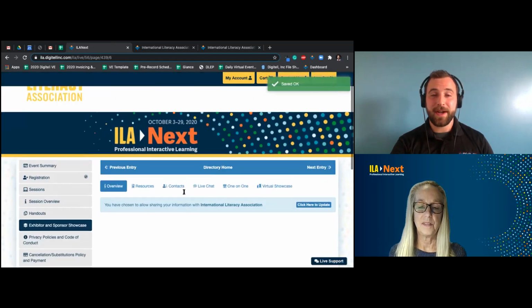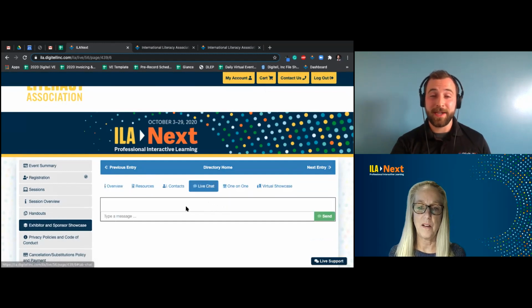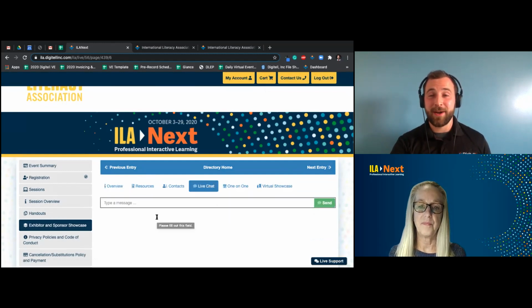And then from there, we'll be able to actually click on the virtual showcase for that Zoom room. This is going to give you the ability to scroll through the different booths. And then from there, you'll be able to read up on what new things they have, contact them. You could also go to the live chat and put in a message if you'd like, so you can get a conversation going.